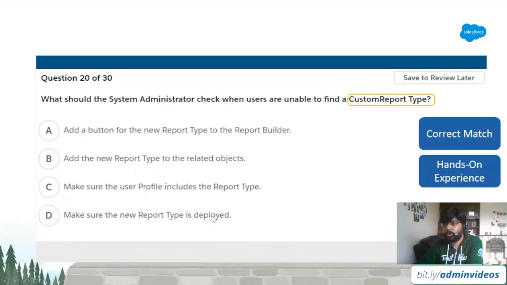So last point is deployed. When you create the report type, there are two radio buttons, in development and deployed. By default, when you create a report type, it would be selected to in development. When you change this to deployed, it will start appearing in the report builder. So until you change that to deployed, it will not appear in the report builder. So this has nothing to do with the deployment. It has to do with it appearing in the report builder or not.